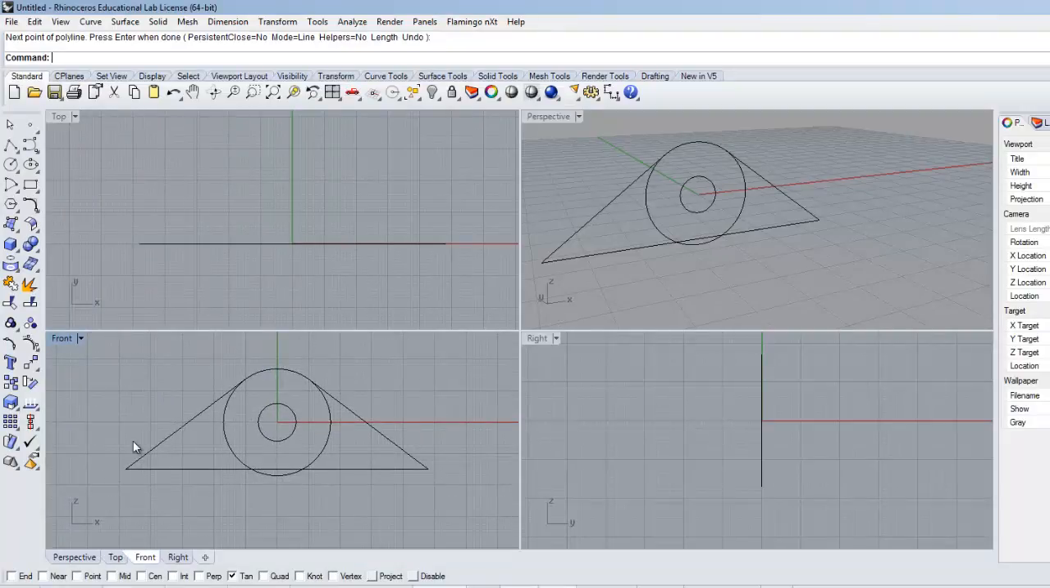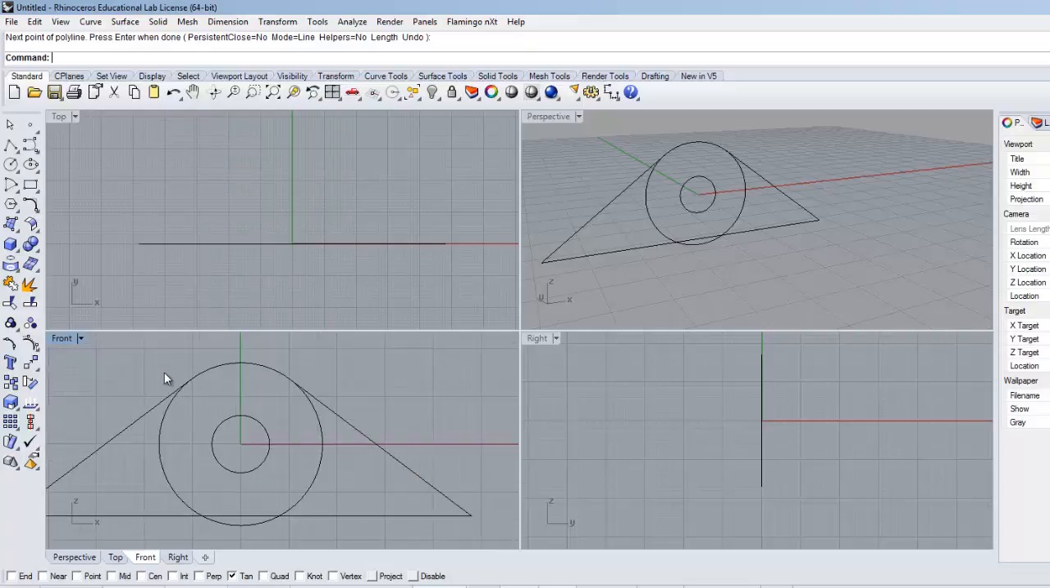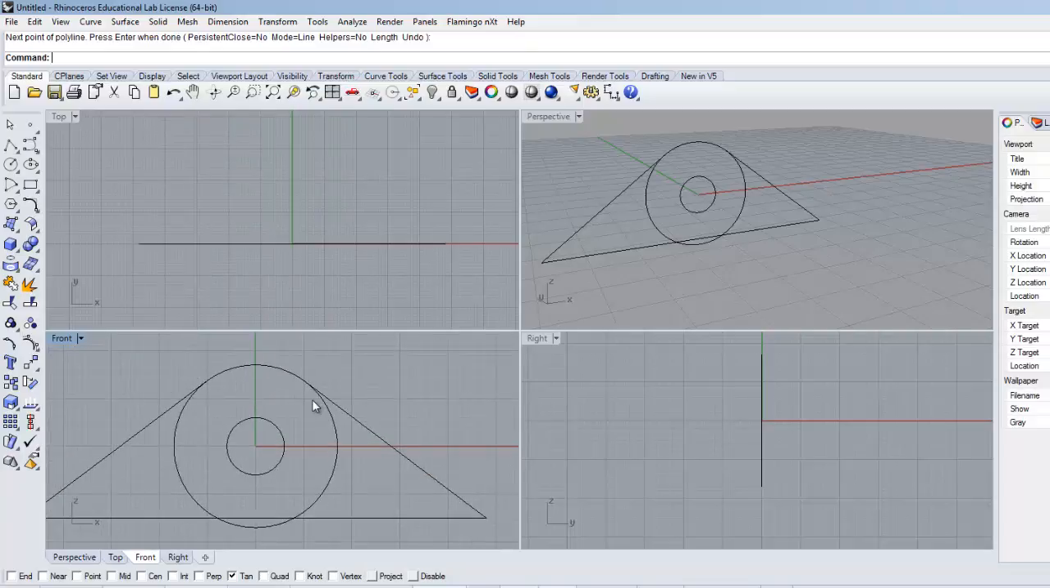Now I need to split these lines in order to get what I need. Split means that I am going to split a line with other lines. Okay? So the intersection of those lines are going to be cut in half. I'm going to use the option split.